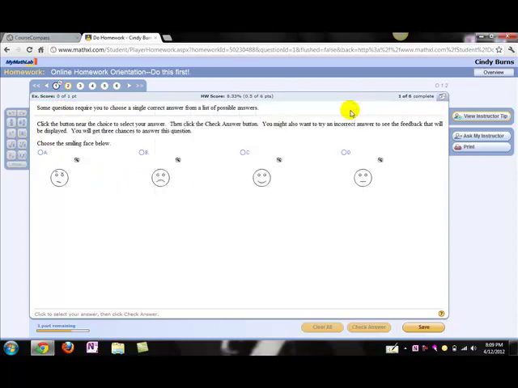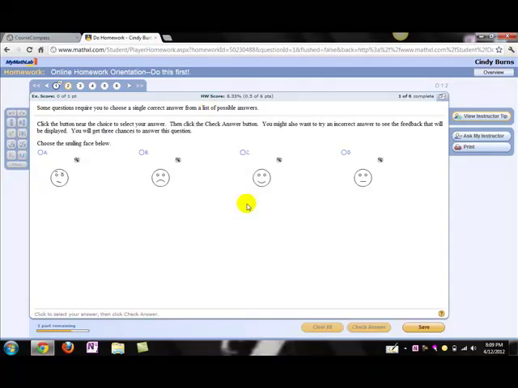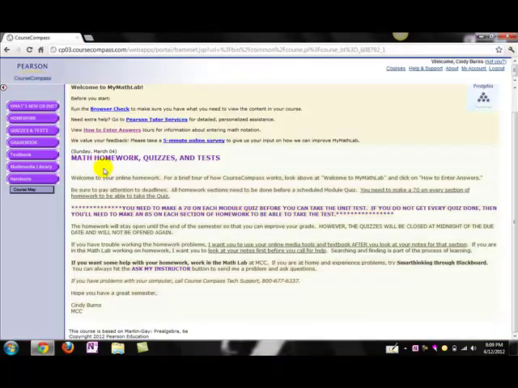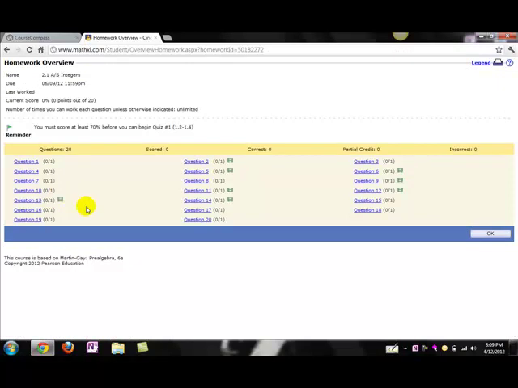So I'm going to close out of this, and up here I can close out of this, and it says yes, I want to leave the page, and I'd go back to my home page. So I want to go in there again, and let's look at another homework. Let's go to the 2.1, and here you would have this page with all the questions.